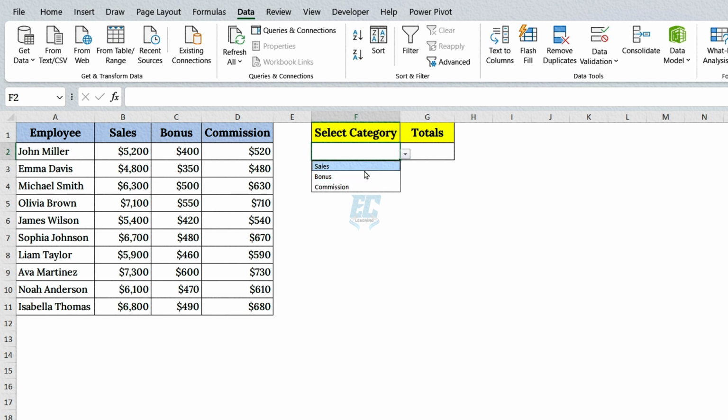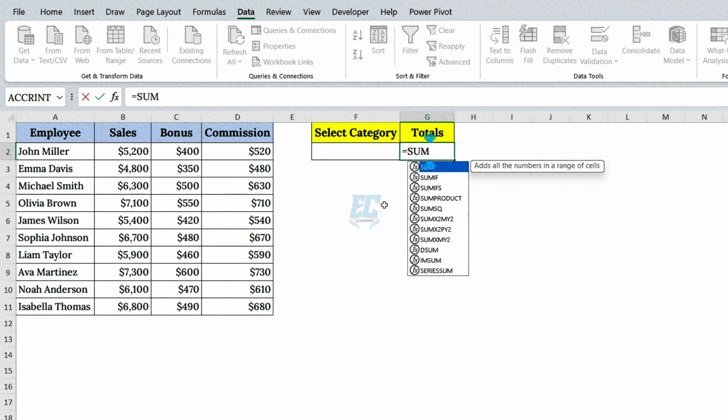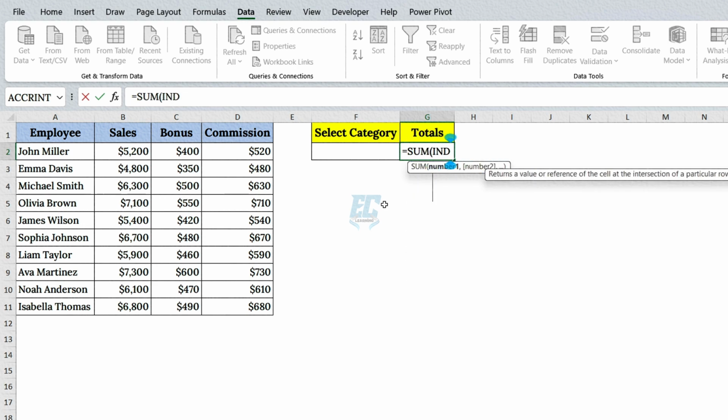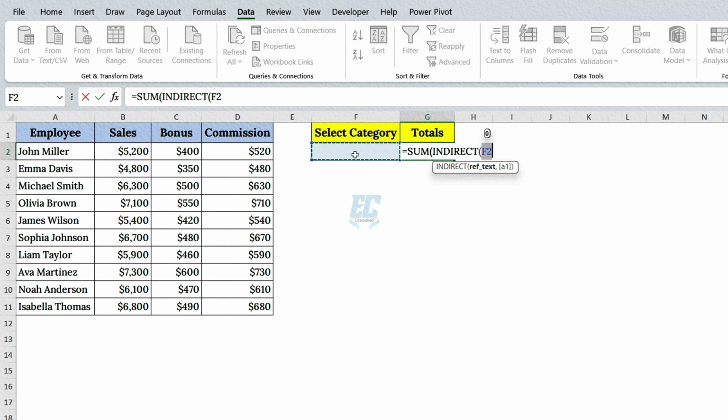Now comes the magic. In the next cell, type equals, sum, open bracket, then indirect. And select cell F2. The indirect function reads the text from F2 and treats it as a named range. Close the formula, and hit enter.